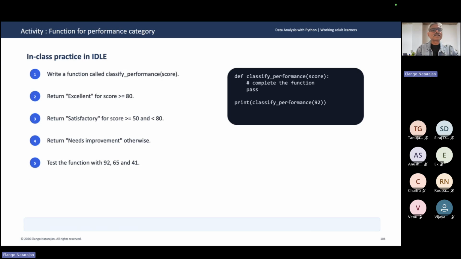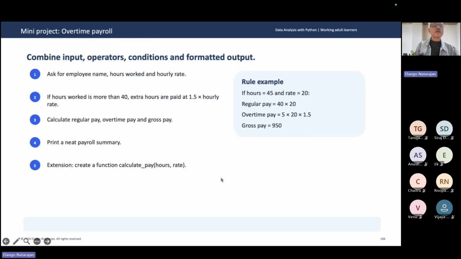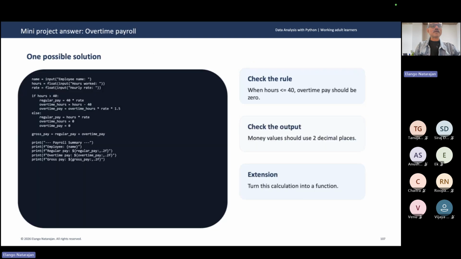Okay, this is another exercise I passed to you for practice. It uses an if statement with the logical operator. It's a small program project for calculating overtime payroll. It's the logic over there. You can try this logic as well.